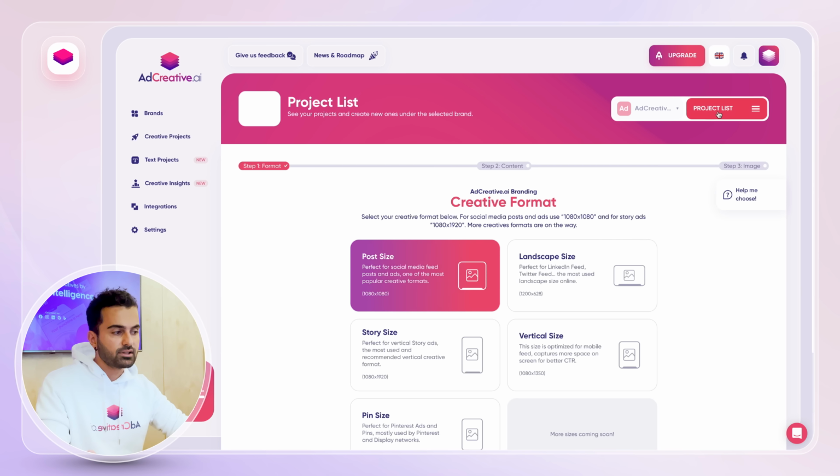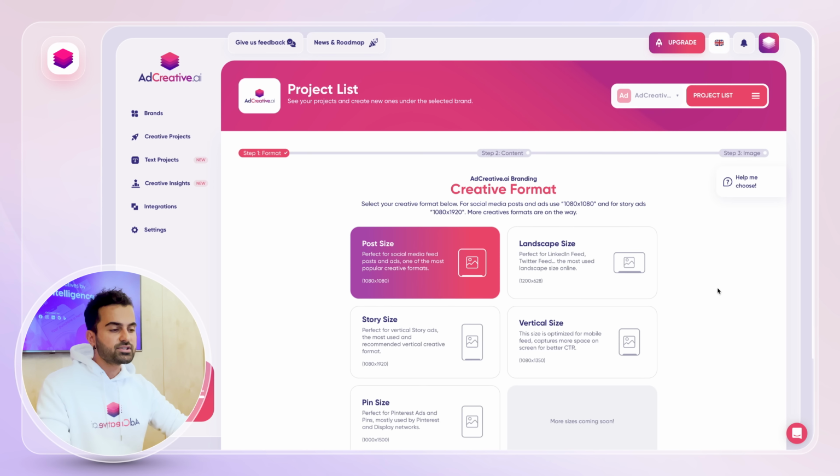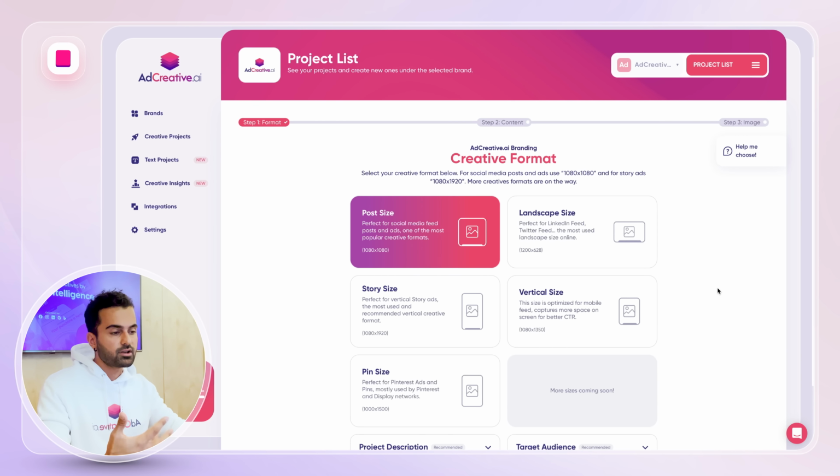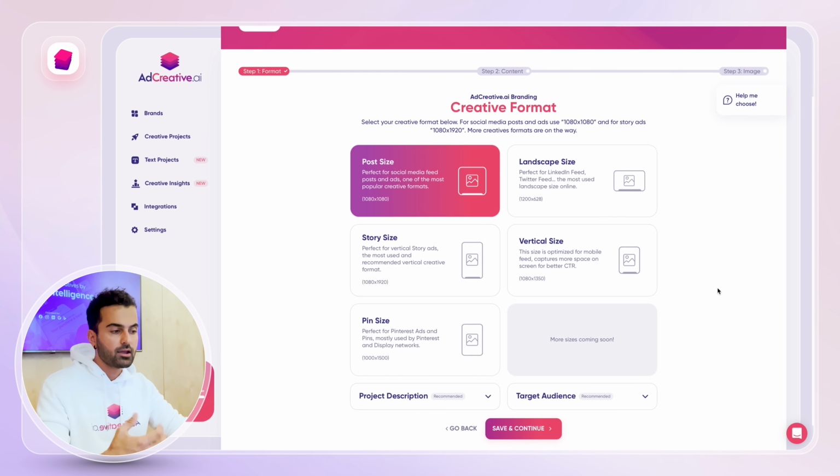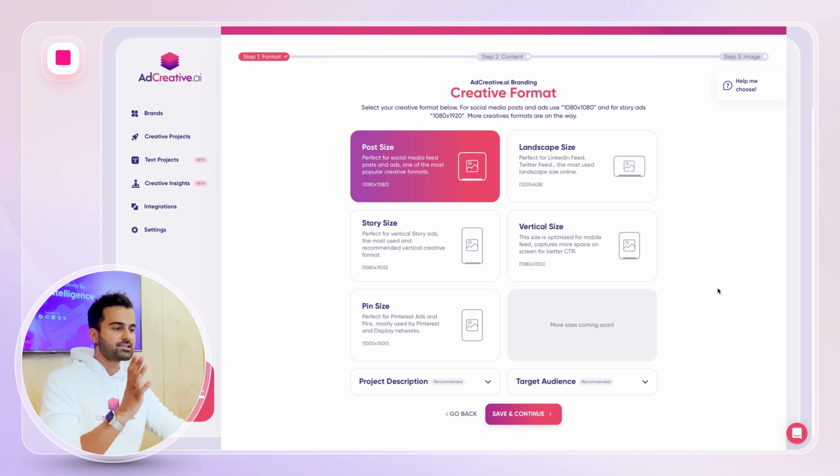Since our brand is already created, as soon as the brand is created, we arrive at this place called creative format. Creative format is the first step of a project creation. And you see different sizes: post size, landscape, story, vertical, and pin size. They may feel very specific to you, and you may have this question: why, Tufan, why these 5 at first?